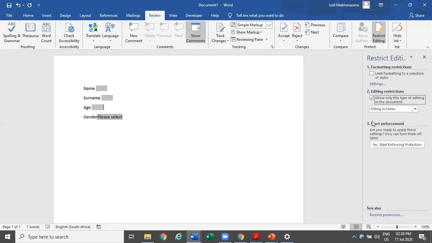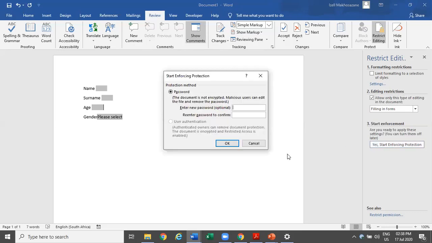All right, so when you are done, say yes, enforcing protection, because it says, are you ready to apply these settings? You can turn them off later. Okay, yes, I wanted to start enforcing protection. For protection now you have to enter your password. But make sure that you don't forget this password.